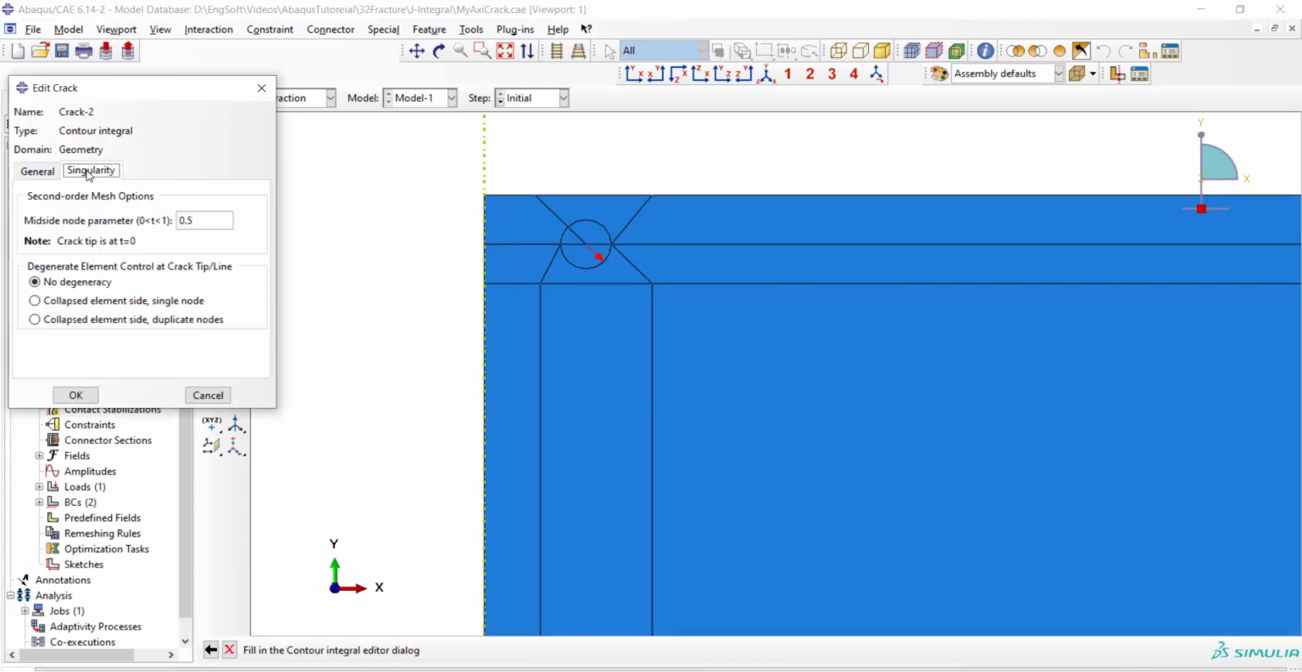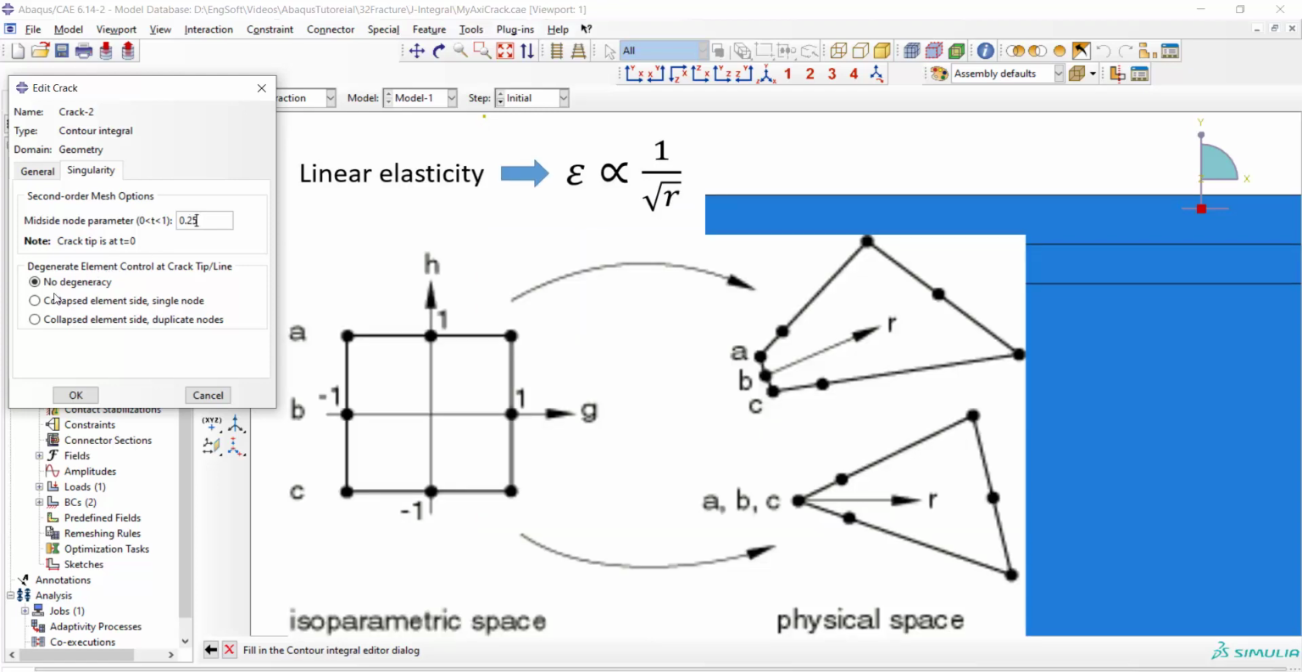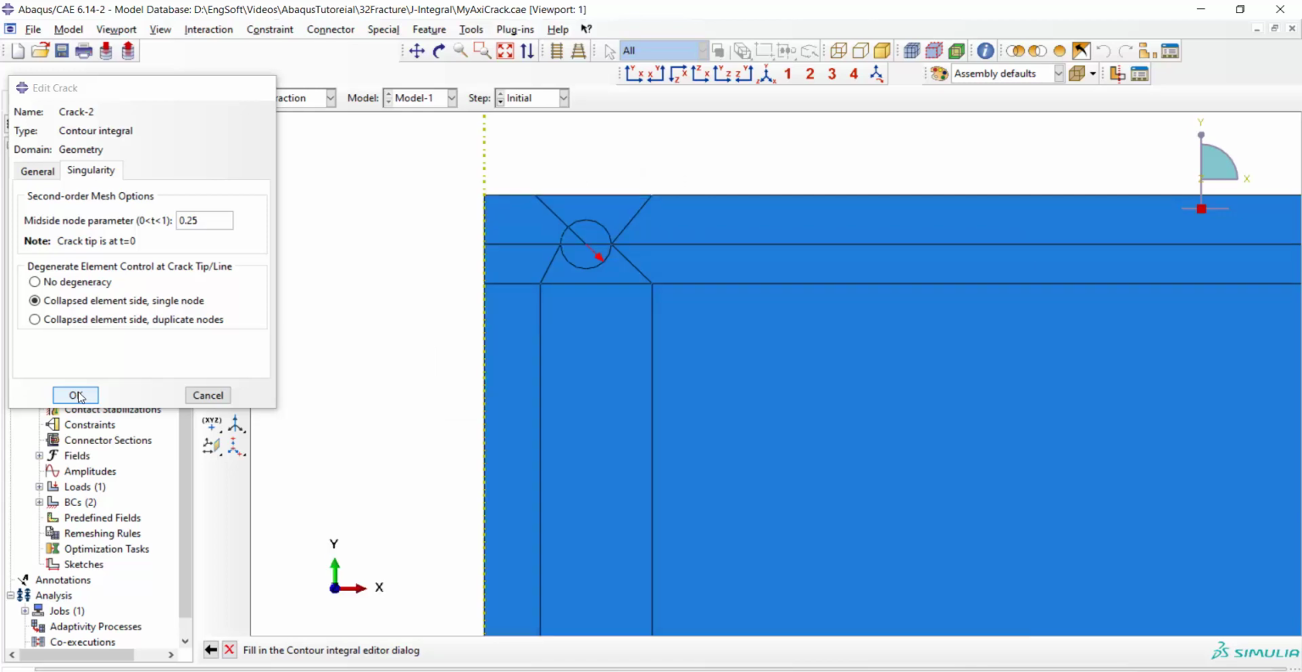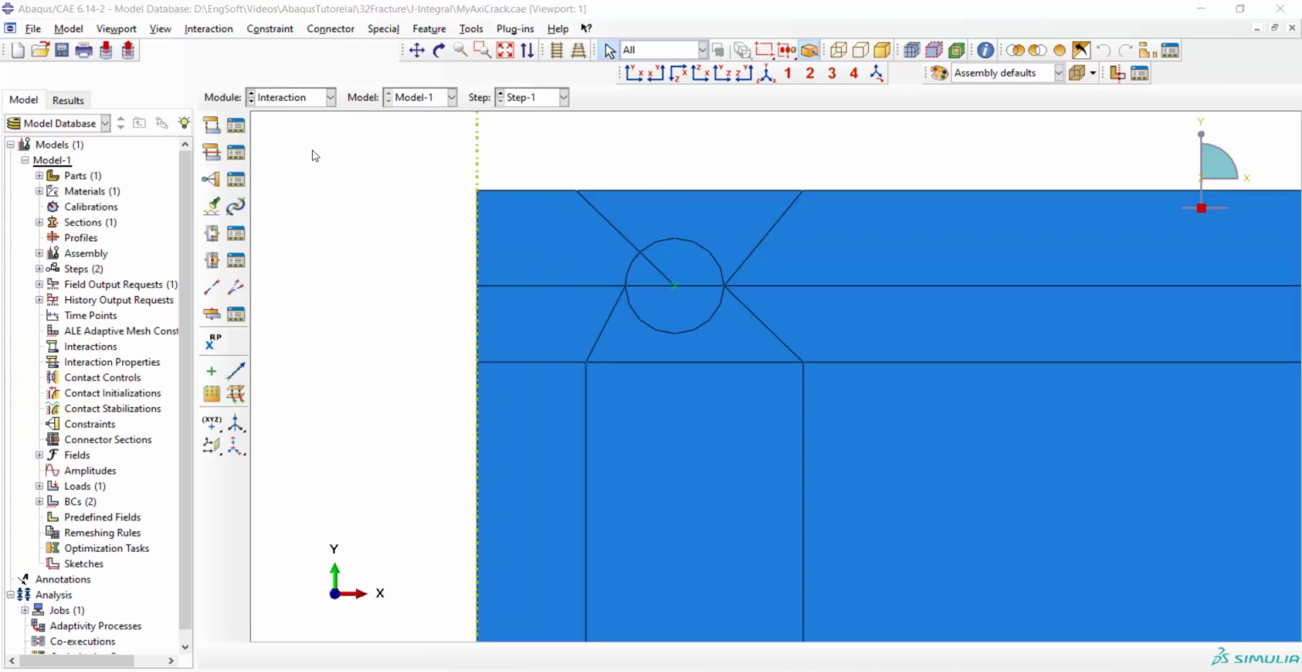In the next tab of this window, we can set the type of the singularity of the elements. For linear elastic problems, we can create the singularity by collapsing one side of the elements to one node and also moving the mid-side node to the 1/4 distance of the side. More details about creating various singularity in Abaqus software are explained in our next video. And finally, we assign the crack seam to the line of the crack.